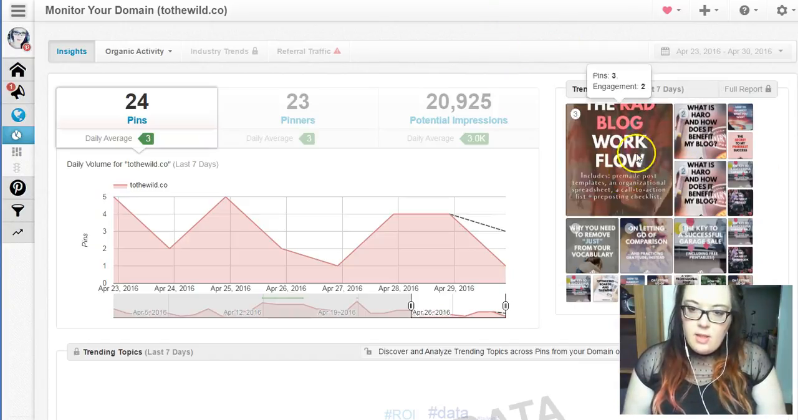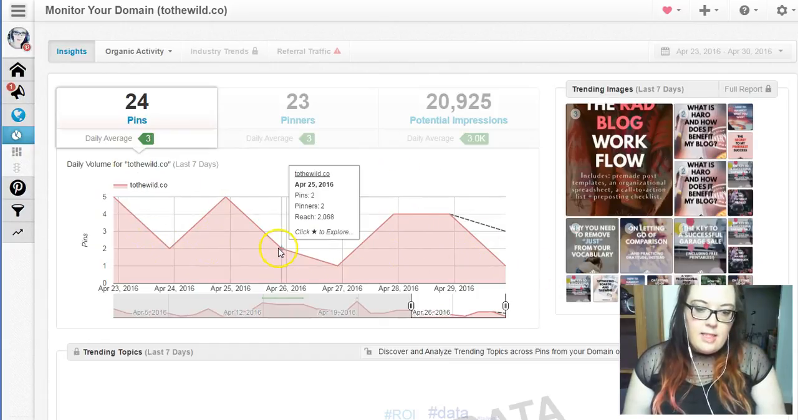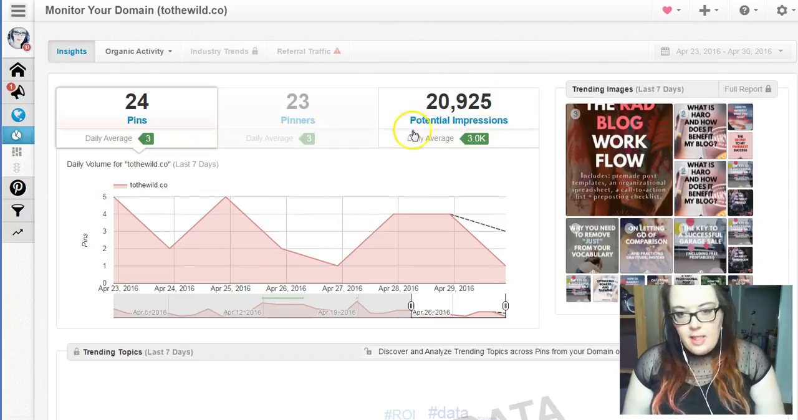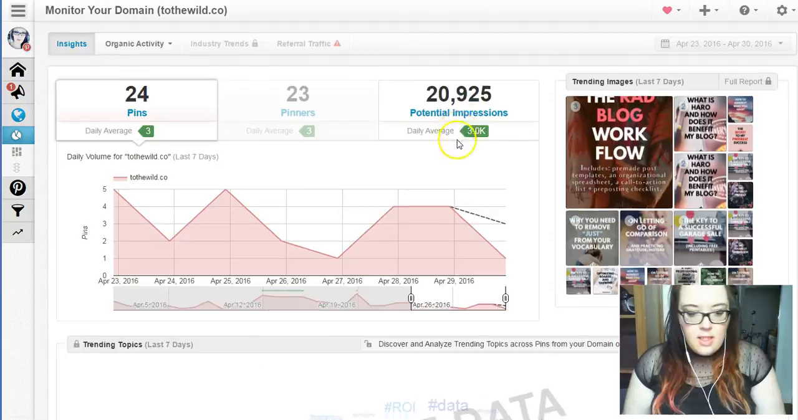So this actually is really cool. I like this too because I'm a very visual person. It gives you a visual overview of the stuff that people are loving that you are putting out from your domain. It gives you a little graph of the last 7 days, shows you how many pinners are pinning stuff from your domain, and gives you the potential impressions. So that's how many people are potentially seeing your domain content on their smart feeds.